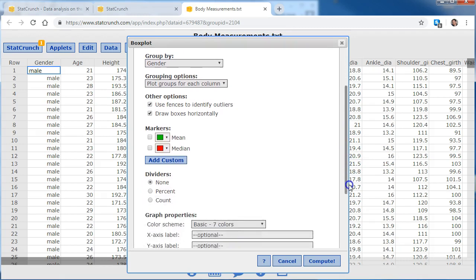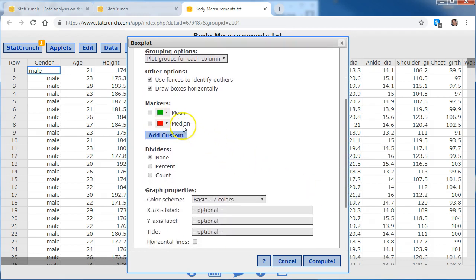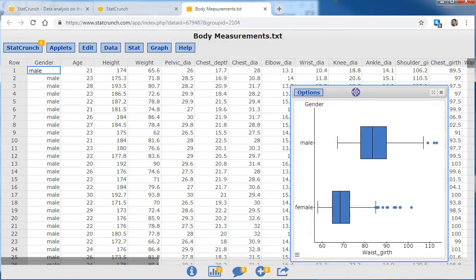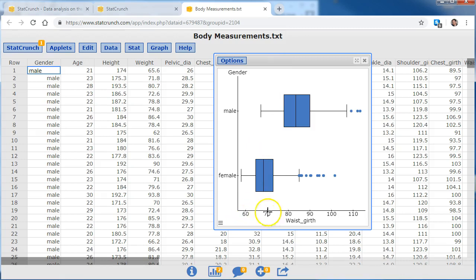And box plots automatically include the median and Q1 and Q3, so I don't need to include those. And compute. And the x-axis is waist girth. That's why I chose to draw the boxes horizontally. If I hadn't chosen horizontally, the y-axis would be waist girth.